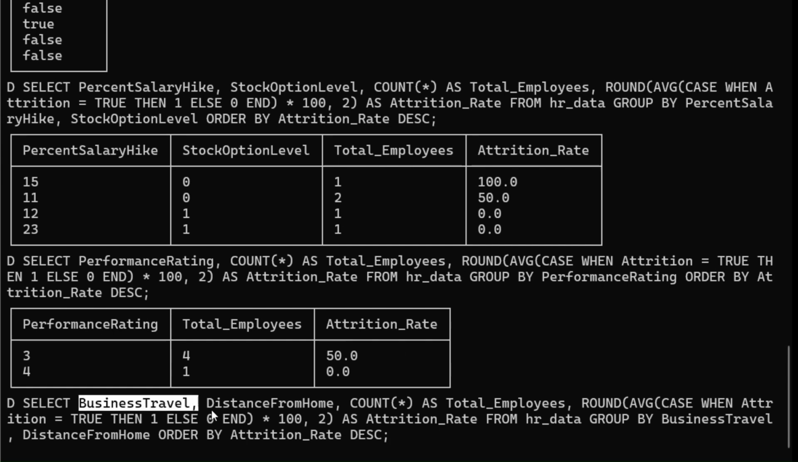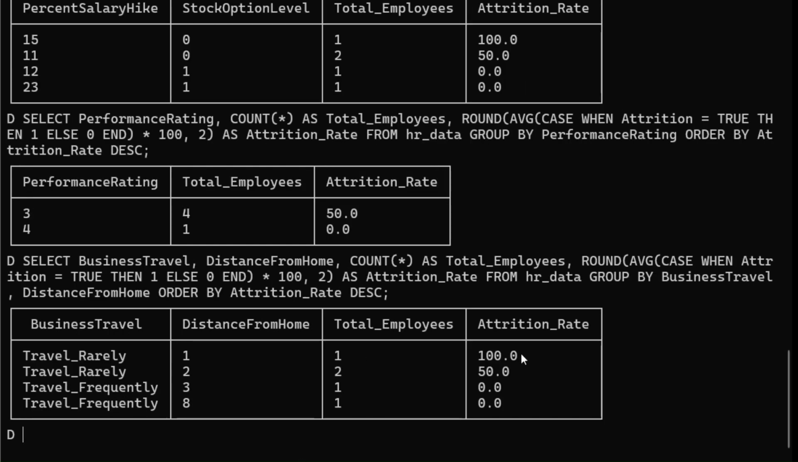Here you can see that the business travel and distance from home are counted, placed under total employees, and the average is taken. It gives a case where, when attrition is true, it is 1, and if attrition is not true, then we say 0. We place it as attrition rate. We are just multiplying that by 100 and rounding to 2 decimal places. Okay, let's run this. So here you can see the attrition rate.